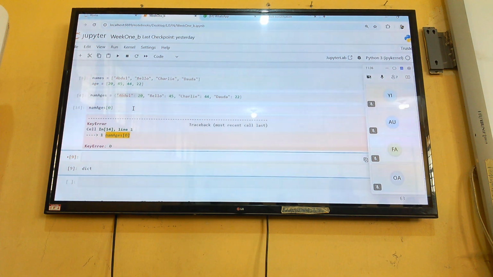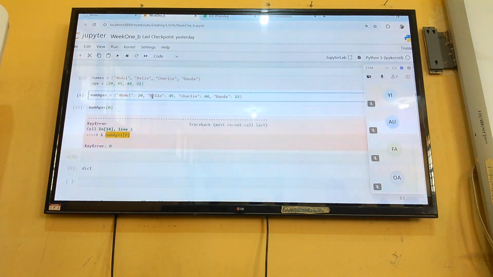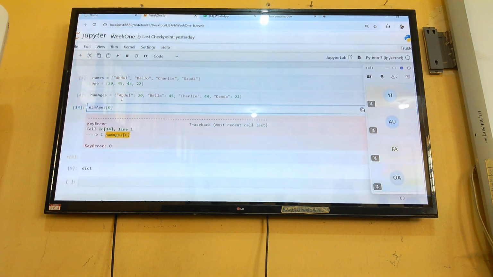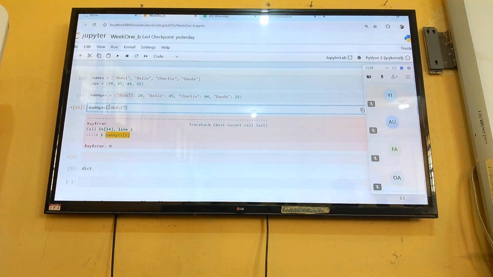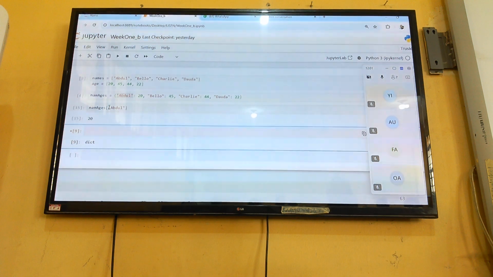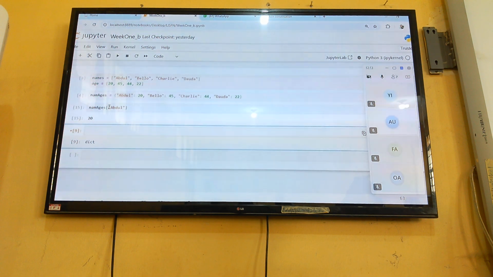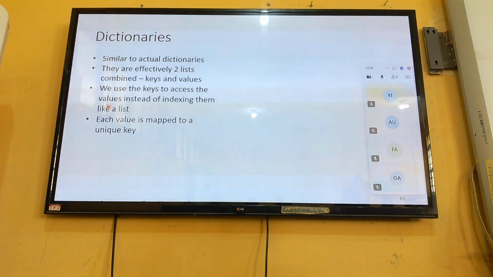A dictionary. You want to check for the meaning of something. What do you do? You open the dictionary, you go to the word, and then it gives you the answer. So I have a dictionary here: Abdul 20, Bello 45, Charlie 44, Dauda 22. You call the dictionary, and then you supply what? The key. What's the key? Abdul. And then you get the corresponding value. Any question? Okay, let's continue.